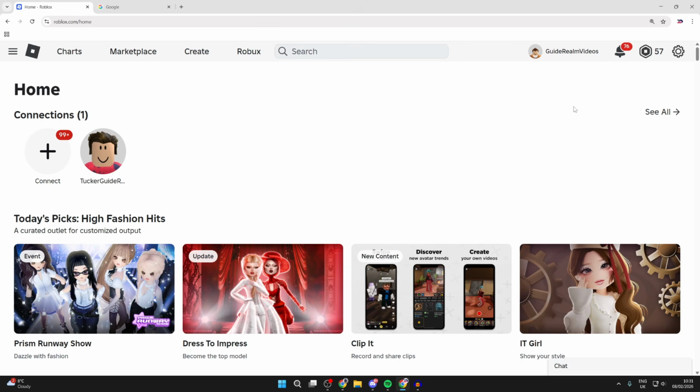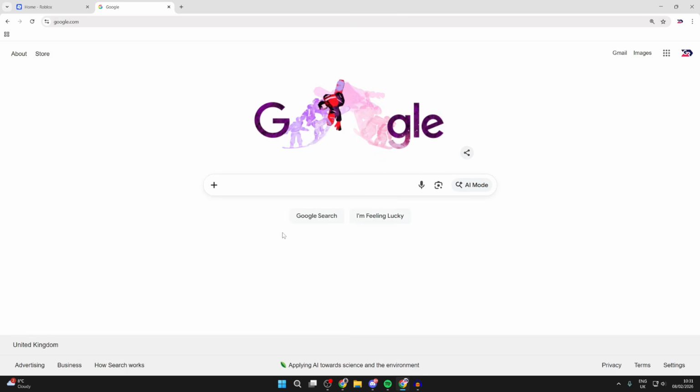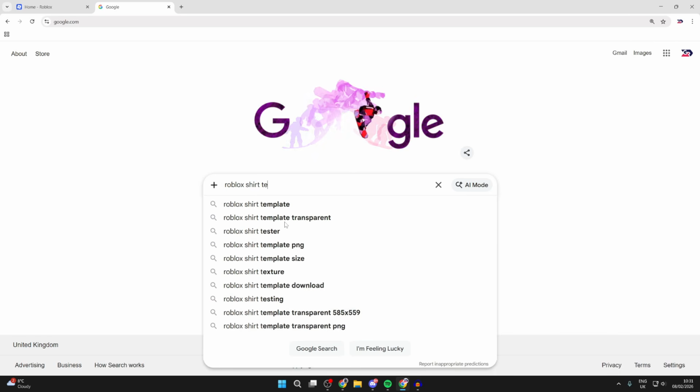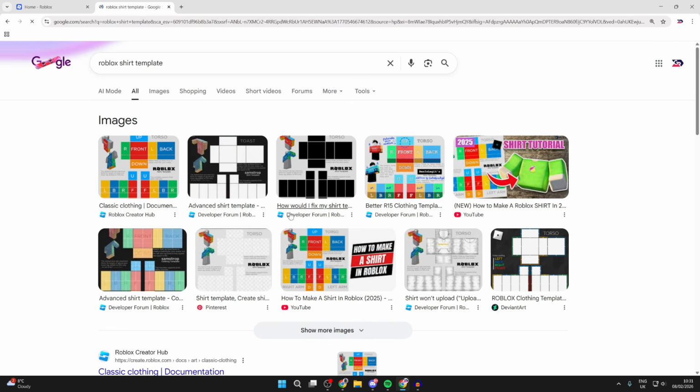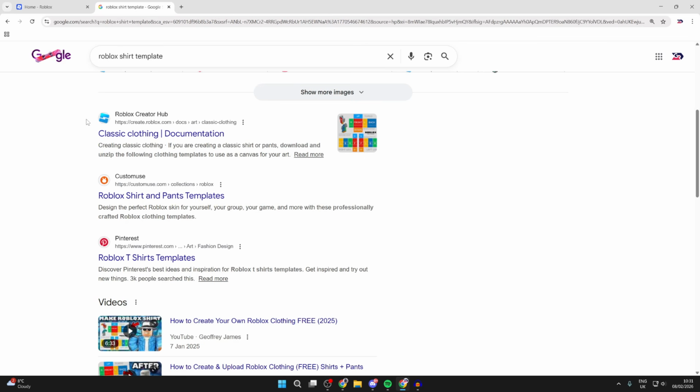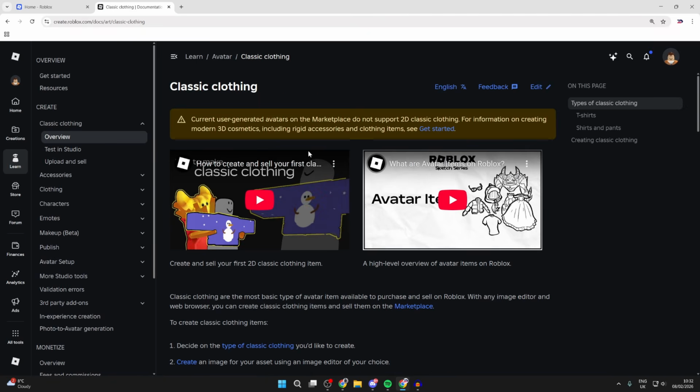So what we need to do first of all is open up a new tab, or if you haven't already, open up a web browser. So I'll just come to a new Google tab. Now you want to type in Roblox shirt templates, like so. Then you want to scroll down and find the Roblox Creator Hub here. This will take you to where the template is.